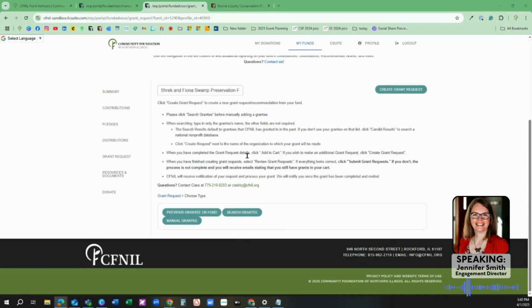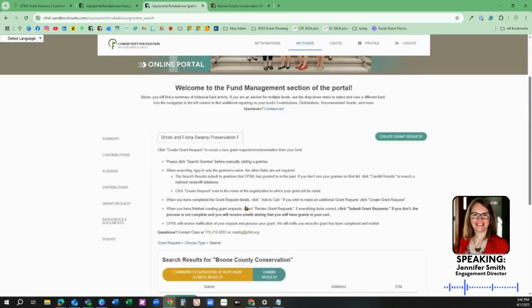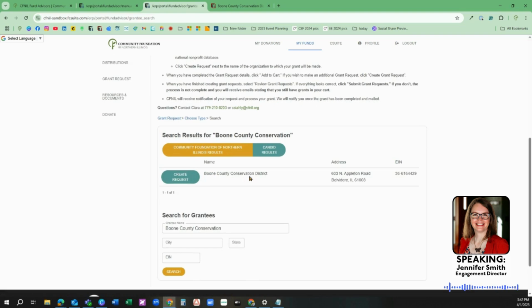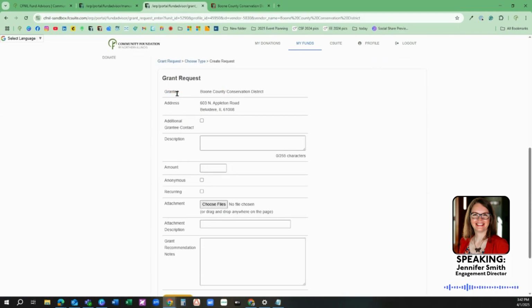So I am looking to make a grant to an organization I've never granted to before. So I'll click search grantee and type in Boone County Conservation, and we'll just see what comes up. Aha, Boone County Conservation District does already exist in the Community Foundation's system, and that is the correct organization to which I'd like to make the request. Once I click create request, the form automatically populates the name of the grantee and the address, and occasionally there'll be other information that pre-populates based on what CFNIL already has in their system.